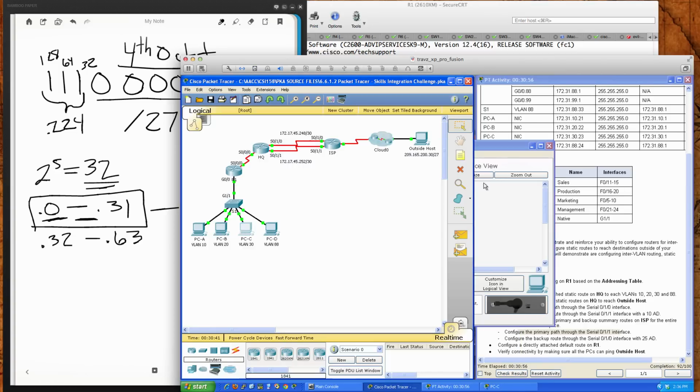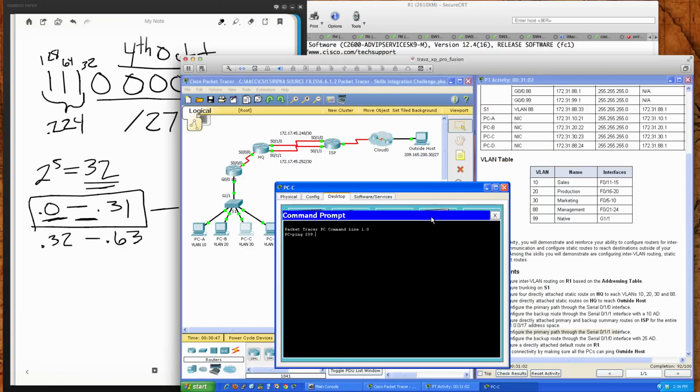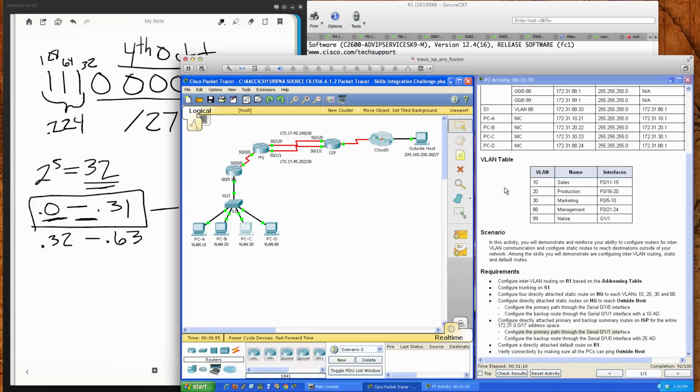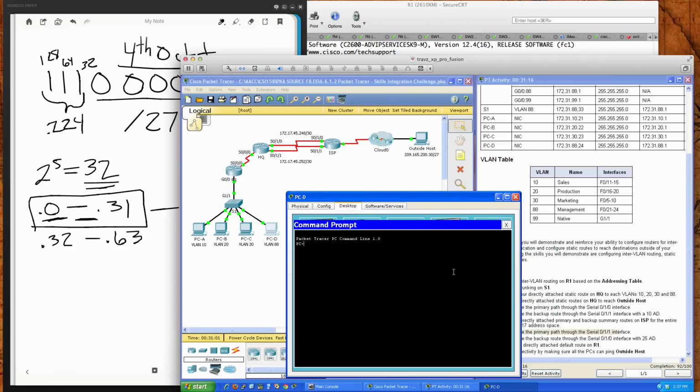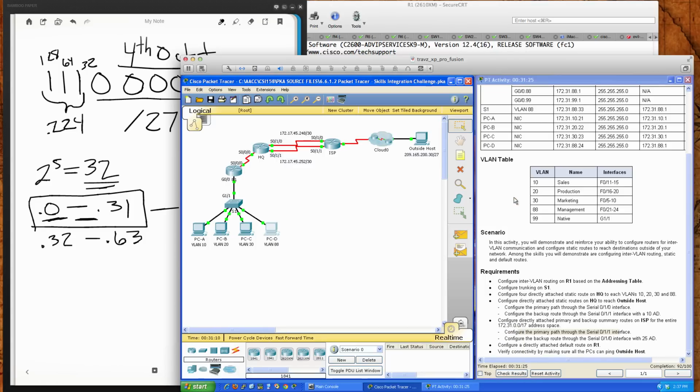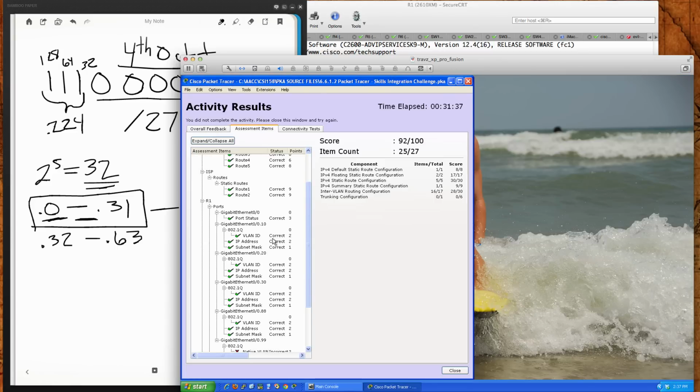So now we'll try PCC. Ping 209.165.200.30. All right, so we've got connectivity there, and we'll check PCD. And one last time, 209.165.200.30. All right, so we've got success from all of our PCs. Let me go ahead and scroll over, so we're good there. So we're 92 out of 100. So let's take a look at our check results and see what it is we might have missed.